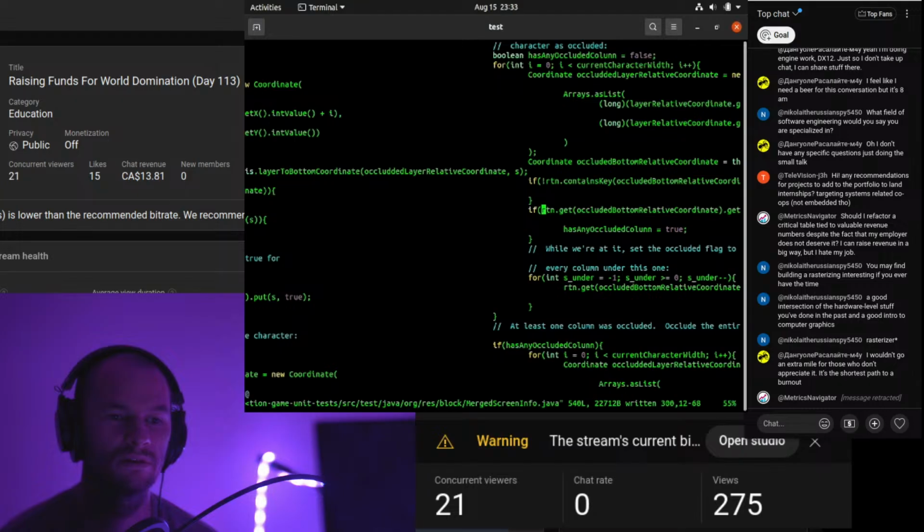You may find building a rasterizer interesting if you ever have time. Good intersection of hardware level stuff you've done in the past. Good intro to computer graphics.